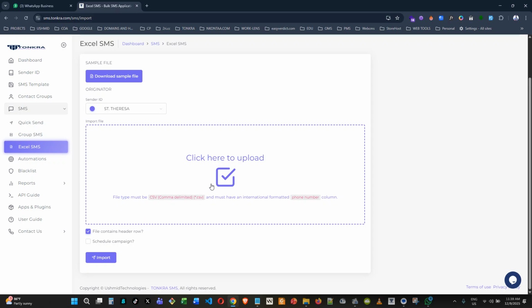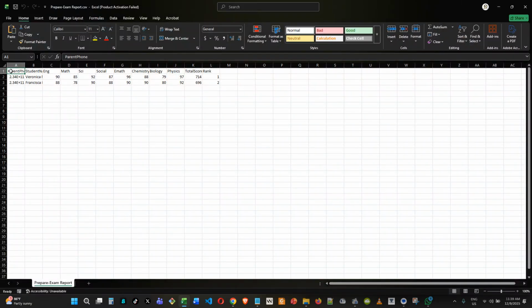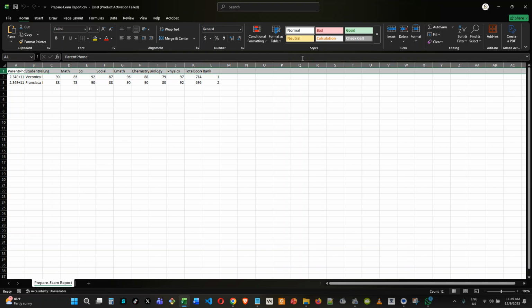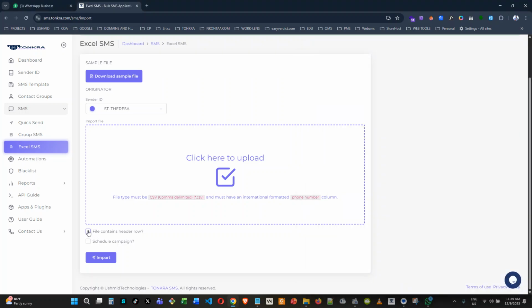Once I've dropped the file, when you hover your mouse, you see that the file name will pop up here. So it means that the file has been selected. And then this question, file contains header row. Yes, because when you open the file, there's a header. This is the header row it's talking about, the column titles. So yes, this is already checked.